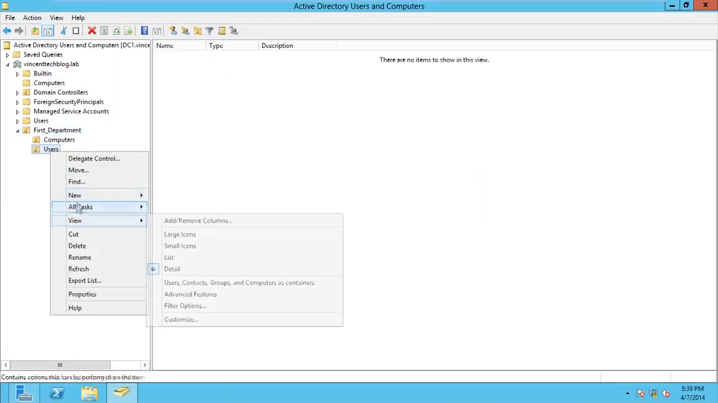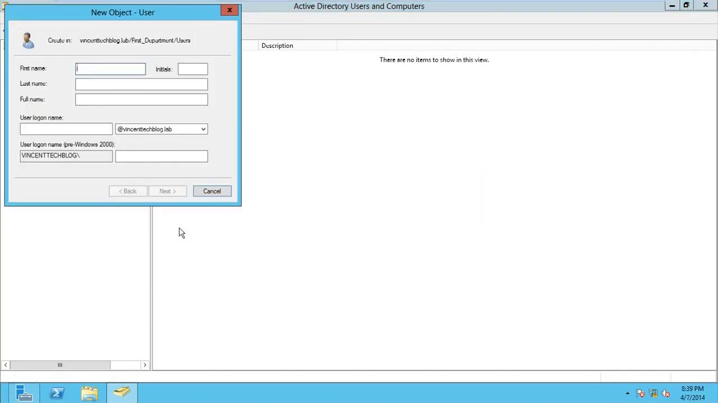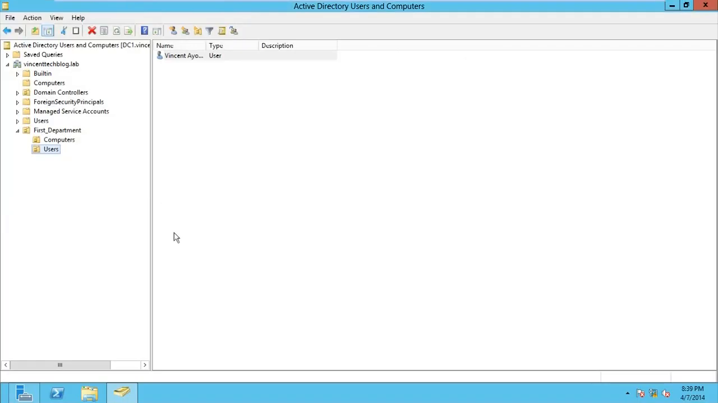Then the users. Let's go ahead and create a new user that should be in this department. We're going to call him Vincent Day, and his logon name should be Vincent. Go for next, and then the password. It should be set so that he must change his password at the next logon, and then we finish. Alright, here we have our department, and we have a computer in that department, and we have the users here.